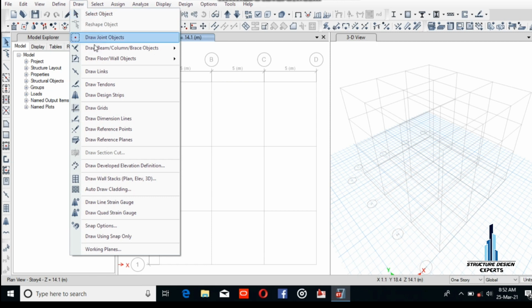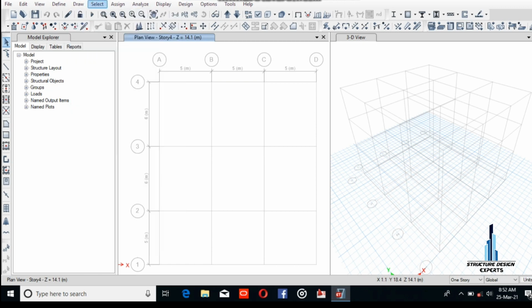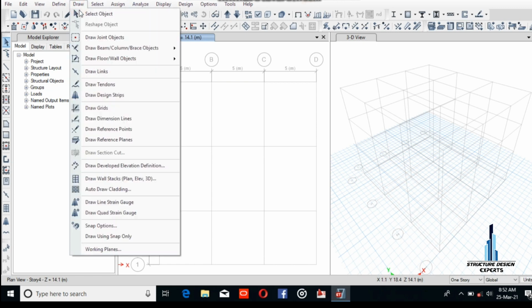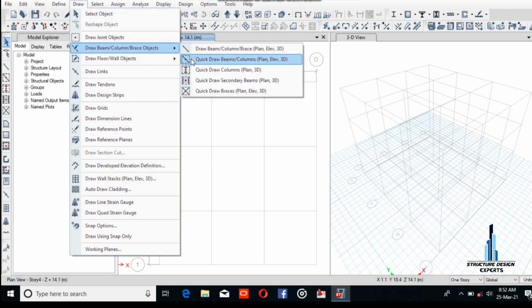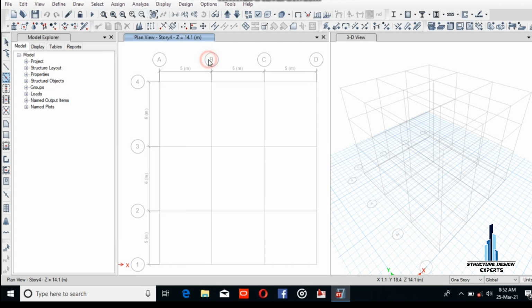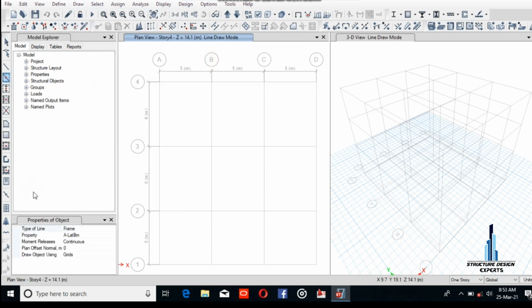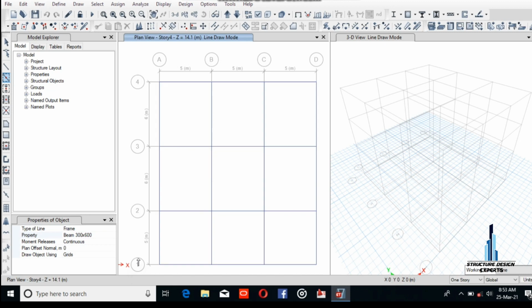So now how to draw the columns and beams. Go to the draw section, click on draw, and below is draw frame objects, draw beams and columns. So here, for example, this is quick beam. Here you must change the properties. For example, we have already designed the beam, so I selected the designed beam. The pre-designed beam is also present here, but you should select the one which you have designed.